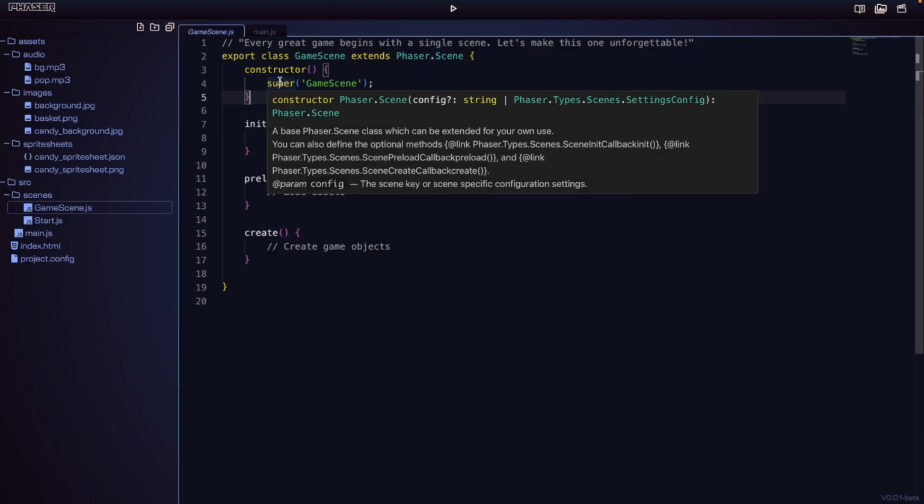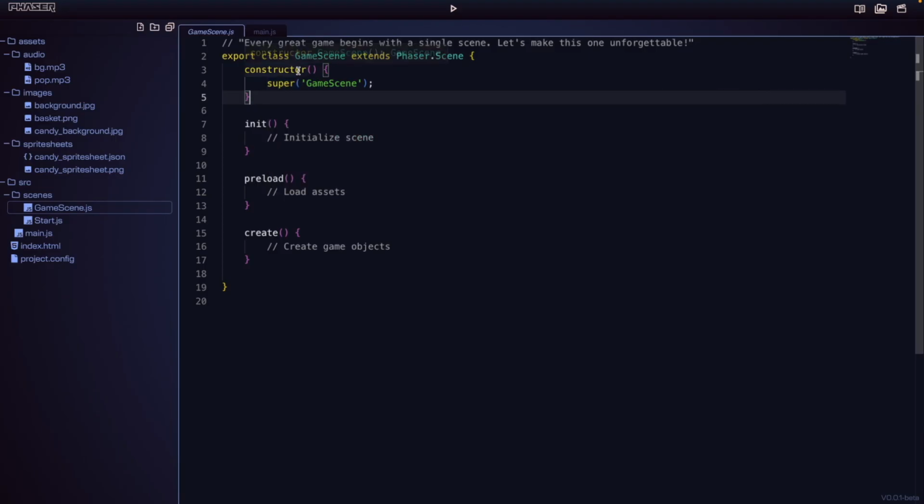Besides that, we have our constructor, where we're calling super, so we can call the constructor on our parent class. And inside here, we're passing 1 argument, the name of our class. This argument is going to be the unique identifier for our Phaser scene. This is important because each scene in Phaser needs to have a unique identifier, and that identifier is how Phaser knows to reference this scene instance. We'll also use that same identifier when we want to reference our other scenes in our code.